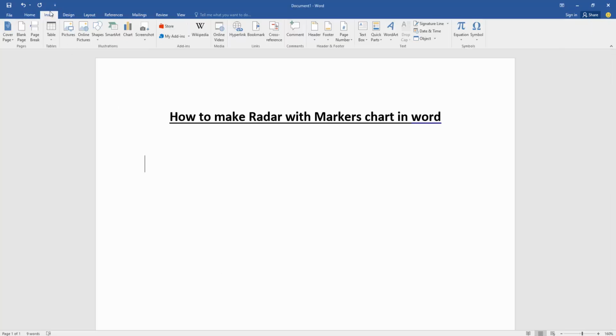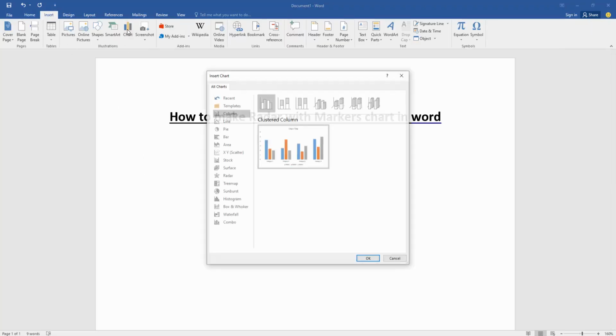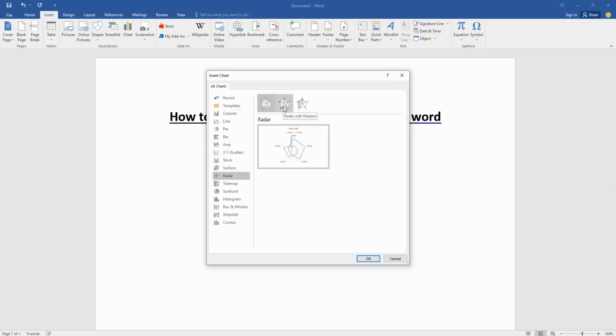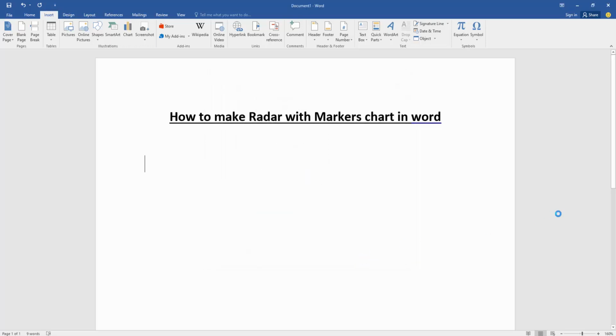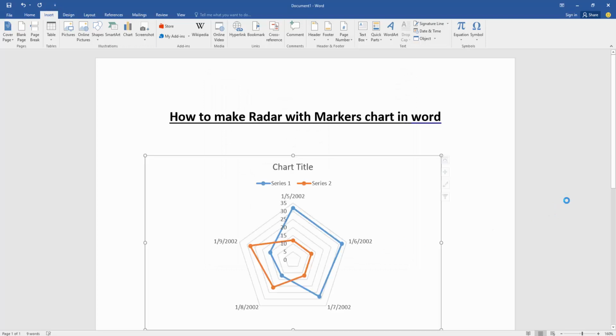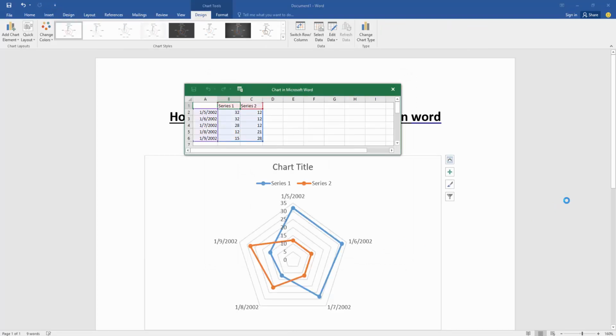Go to the Insert menu. Then click the Chart option. Now we can see many charts here. We select the Radar chart. Then choose Radar with Markers. Then click OK. Now we can see we have inserted a radar with markers chart.